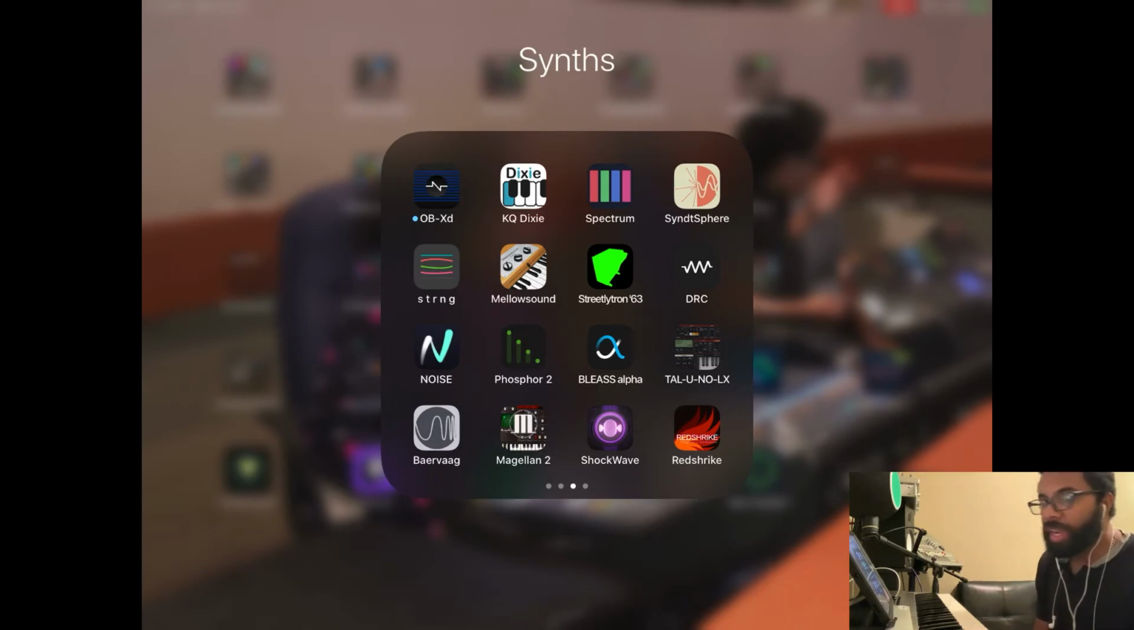TAL-Sampler LX was just released, I believe, last month, and there are some free sounds you can get and import in there. There's some videos online showing you how you can import sounds into there.